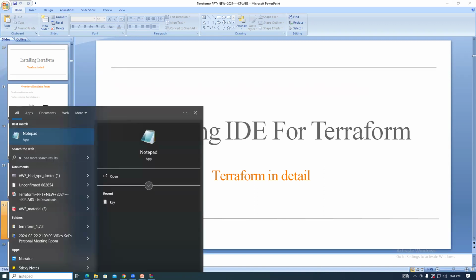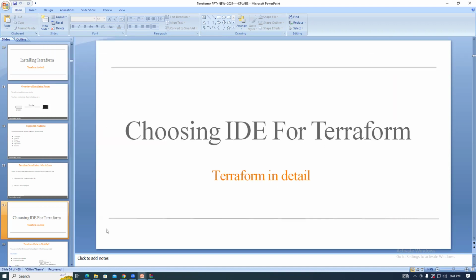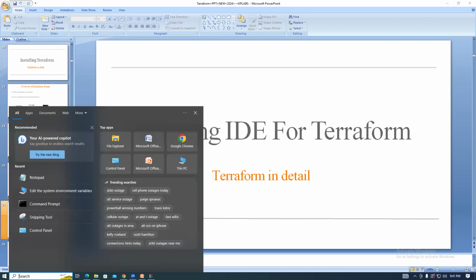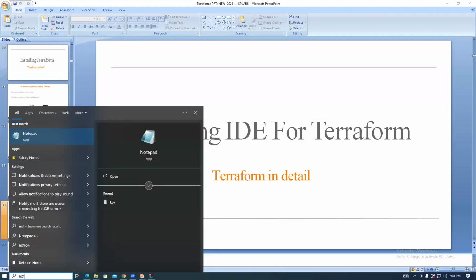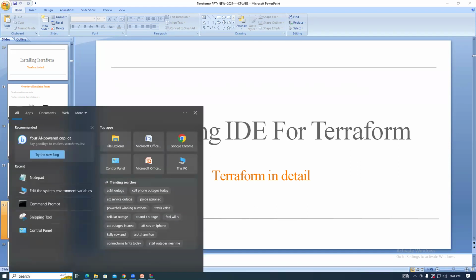So initially, how were they writing the code? They were writing it in Notepad, something like provider AWS. Later there was an enhancement, Notepad plus plus. After that, something called IDEs came into the picture. What is that? IDE.